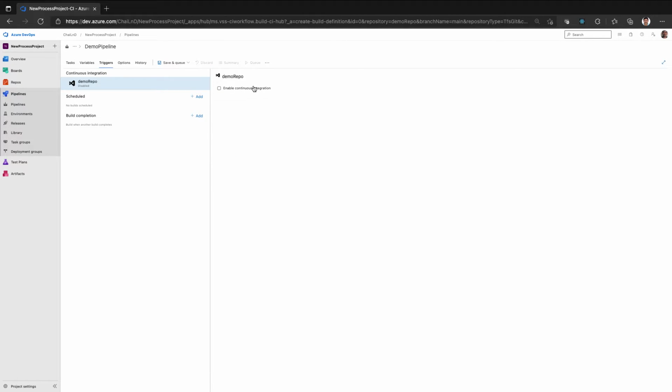So going back to your job and going to the triggers. In order to have automated builds for every commit, we can enable continuous integration, which means that whenever there is a commit to the repository, the pipeline will be triggered for that particular branch. Here again I can filter. For example, I can say either include or exclude.